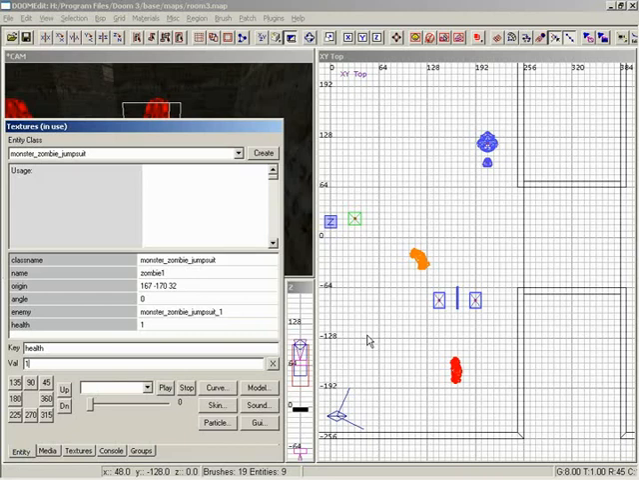So again, just an introduction to entities. That's really all there is to adding an entity in. But of course, as we dive deeper and deeper into the world of editing Doom 3 type maps, we're going to be using more and more entities to do some interesting things. So with that, that's going to wrap up this level. Thanks a lot.